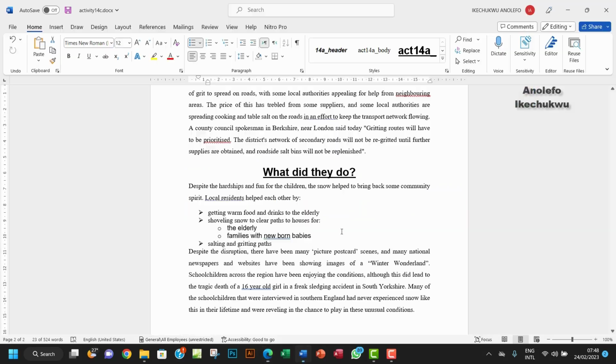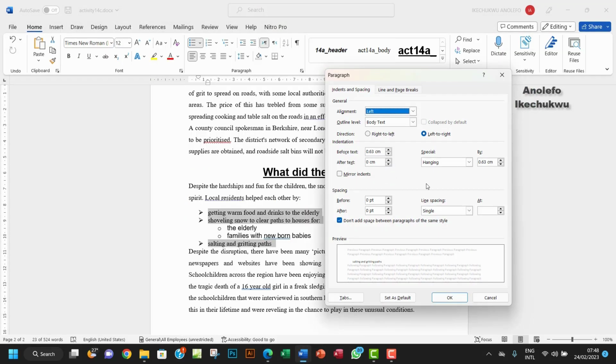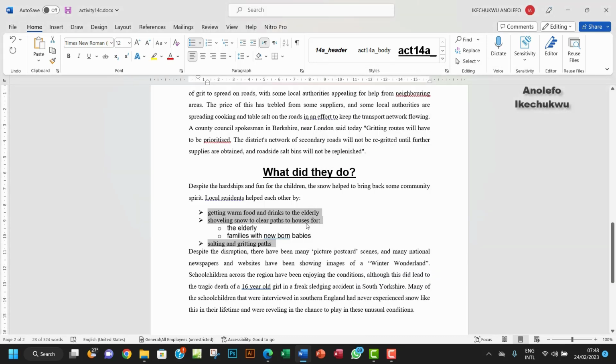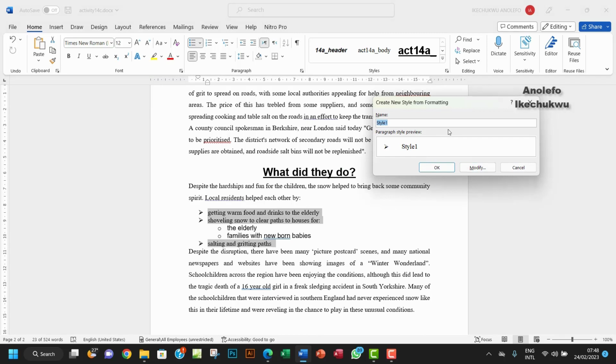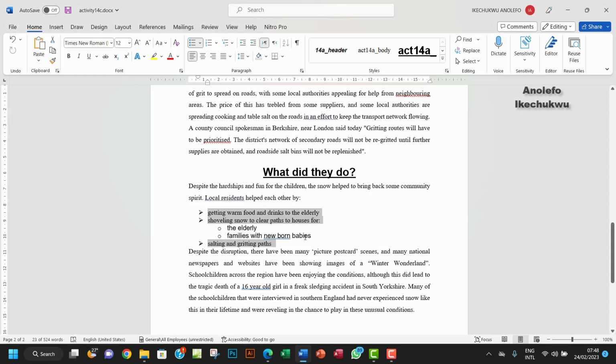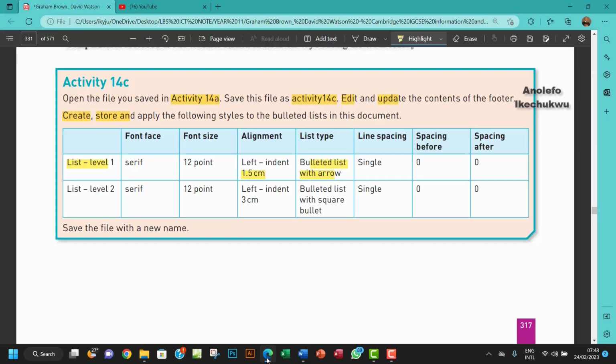Okay, so line spacing single. So let me do that. Line spacing here is already single. Spacing before and after, they're all zeros, so I'm good with that. So all the styles here are attached to this first level list. So I want to save it. I want to go to the Styles group, Create. So I want to have it as List underscore Level 1. So I'll okay that. So that's taken. I've saved the style now.